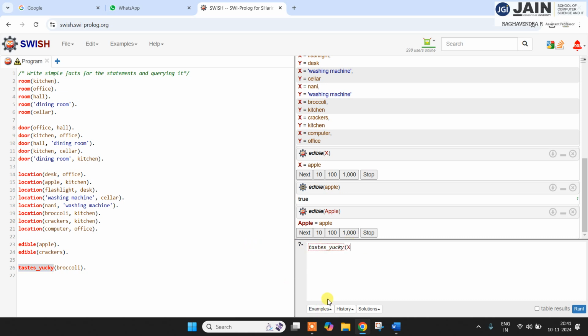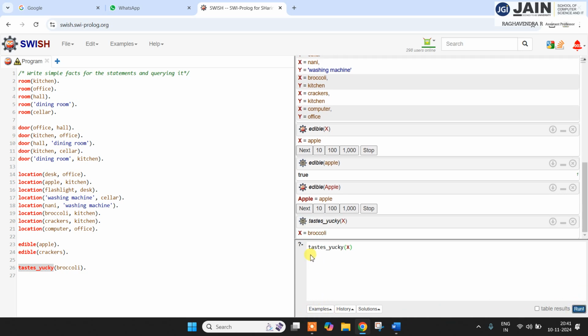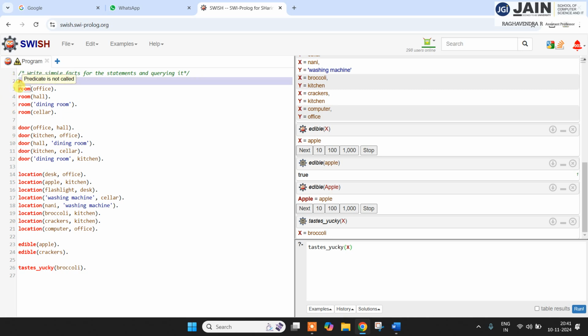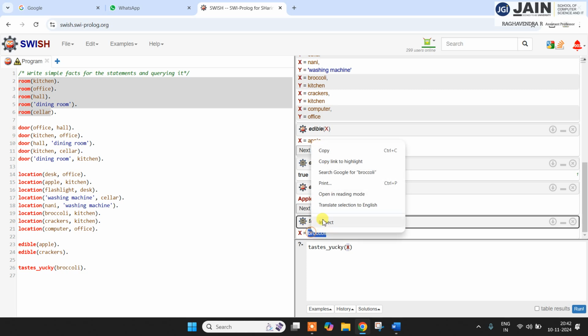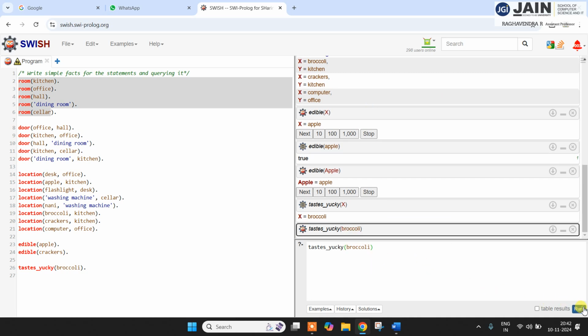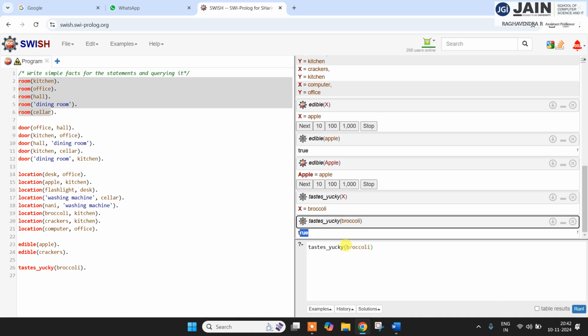Similarly for tasty, if you want to know what is tasty, I'll run it. Yes, it's broccoli. So this is how we have to use simple facts, and based on the fact keyword we start the queries. If I want general information, I'll go with the variable. If I want specific information, I will use it as it is. Yes, true, it is there. If I am checking only broccoli but want to know what other options are available, I'll get it. Here broccoli is the only one.